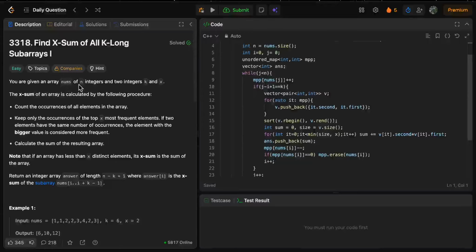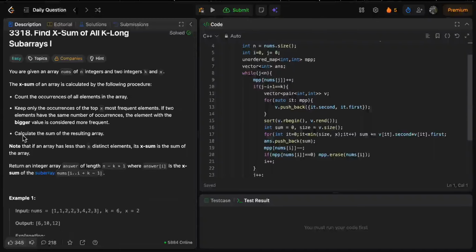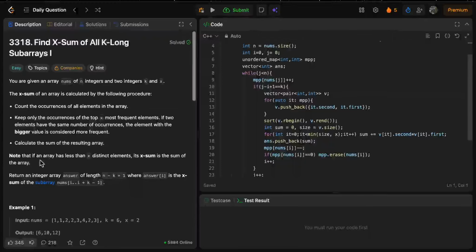You are given an array nums of n integers and two integers k and x. The x sum of an array is calculated by the following procedure. Count the occurrences of all elements in the array. Keep only the occurrences of top x most frequent elements. If two elements have the same number of occurrences, the element with the bigger value is considered more frequent. Calculate the sum of the resulting array. Note that if an array has less than x distinct elements, its x sum is the sum of the array.